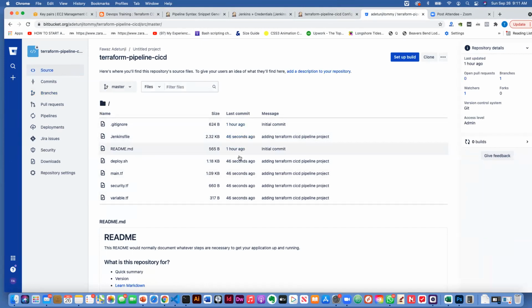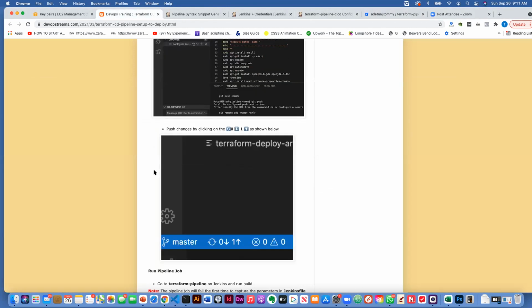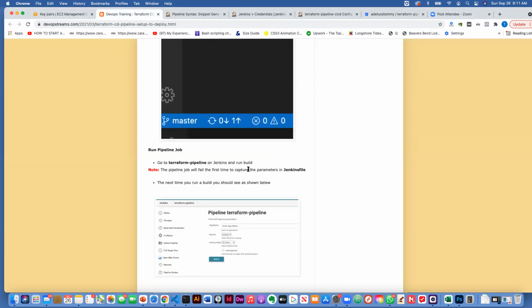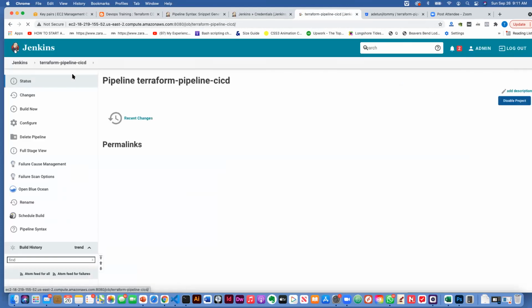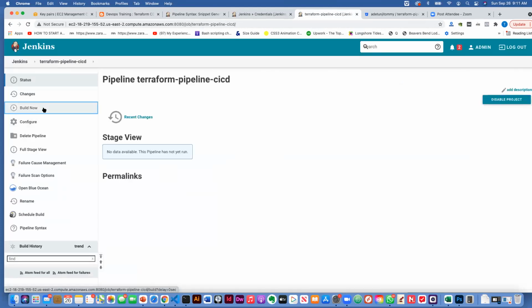So as you can see here, let me go back to the instruction. So it says go to the Terraform pipeline on Jenkins and run the build. So we're ready to run the build. So I'm gonna go to the pipeline I created, and I'm gonna go ahead and build.